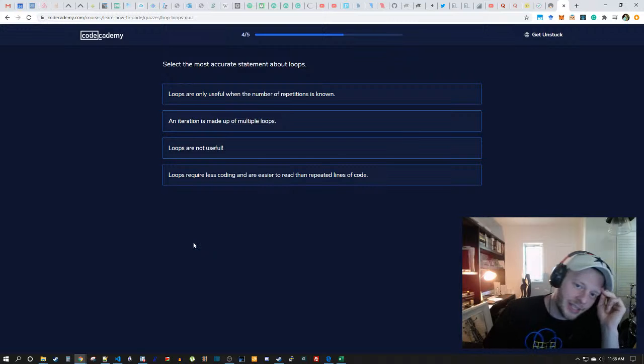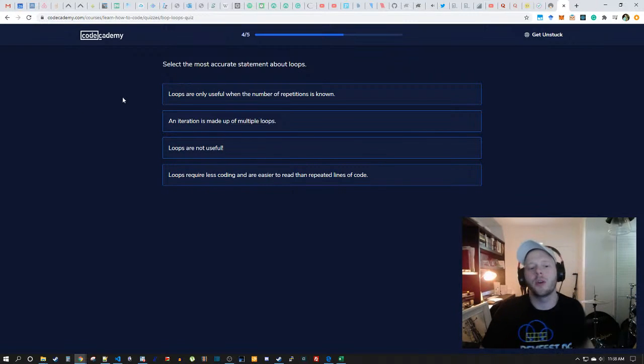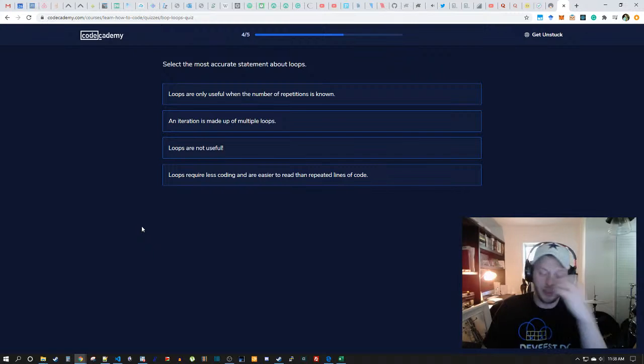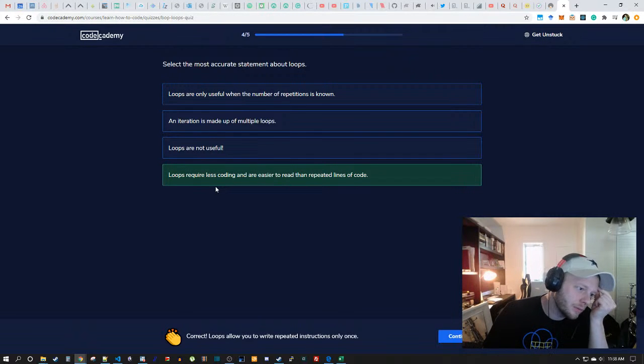Select the most accurate statement about loops. Loops are not useful. Fake news. An iteration is made of multiple loops. Also fake news. Loops are only useful when the number of repetitions is known. Super fake. By process of elimination, the fourth answer is correct, but let's read it. Loops require less coding and are easier to read than repeated lines of code. Amen. Love it.